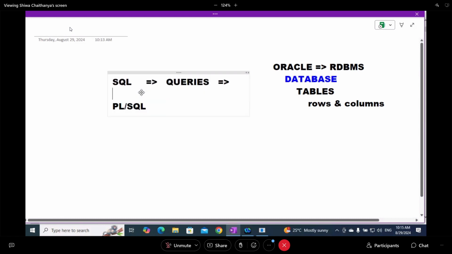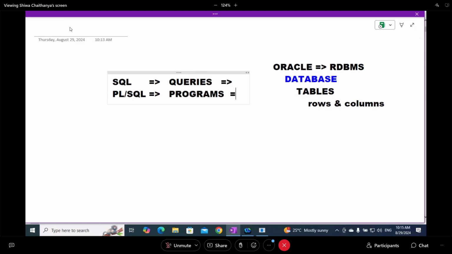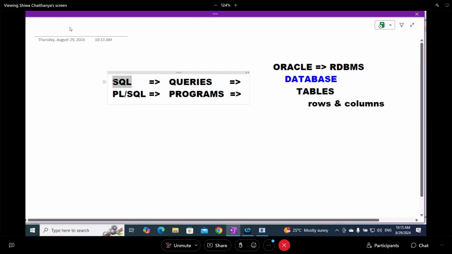Is PLSQL a procedural language or non-procedural language? Procedural language. The name itself gives the meaning. In PLSQL, PL stands for procedural language. Procedural means here we write programs. So by writing programs, we communicate with this Oracle database. In SQL, by writing queries, we communicate with the Oracle database. In PLSQL, by writing programs, we communicate with the Oracle database.